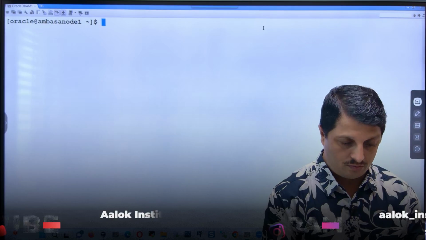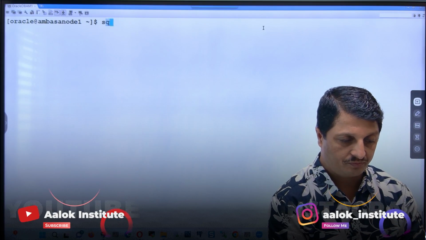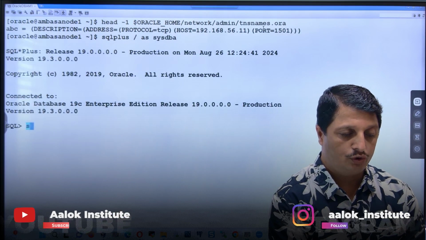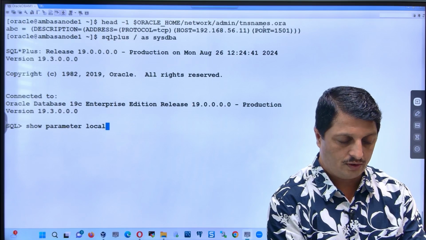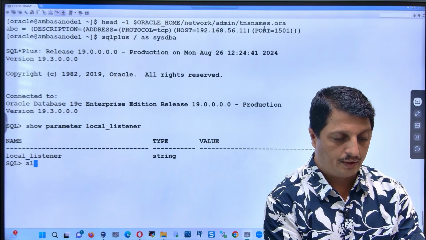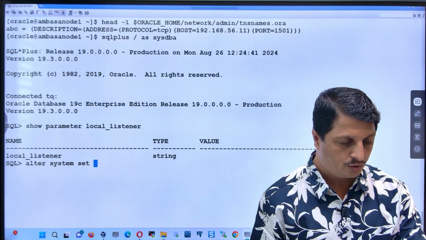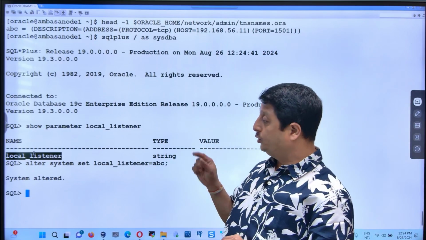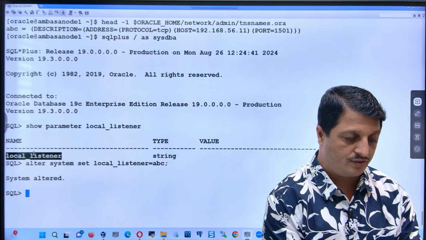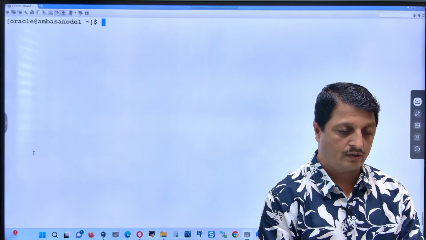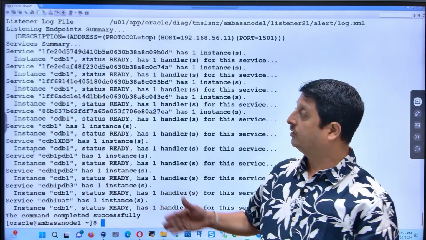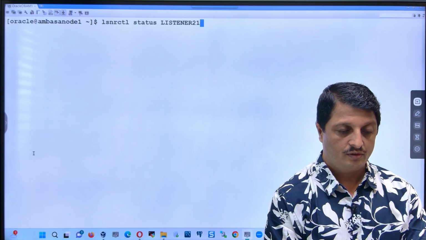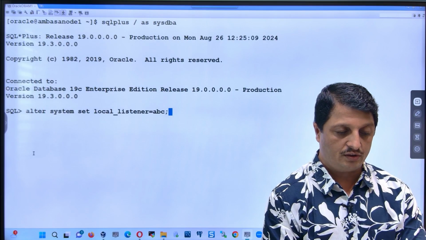Let's log into SQL Plus. This is what we have taken: SQL Plus / as sysdba, then show parameter local_listener, followed by alter system set, and you put this parameter name equal to the value. The moment you do this parameter setting, exit from here and recheck the status once again. Now you will see this list of services. If I show one more time, you re-log in, go ahead and check, is it set?